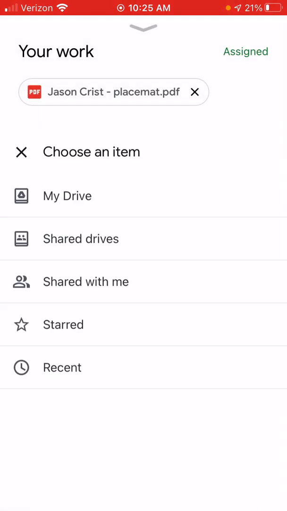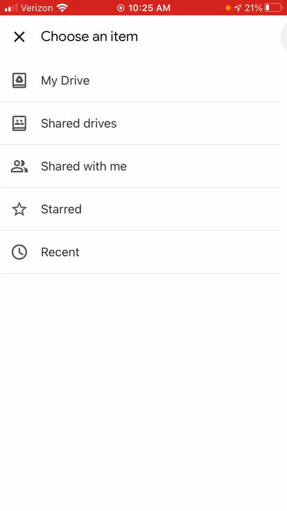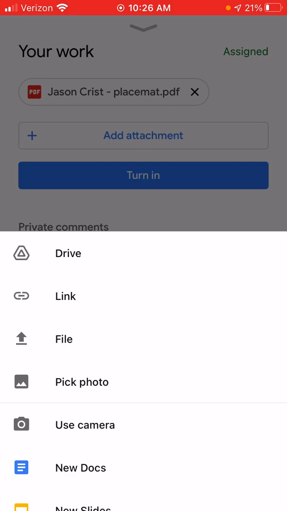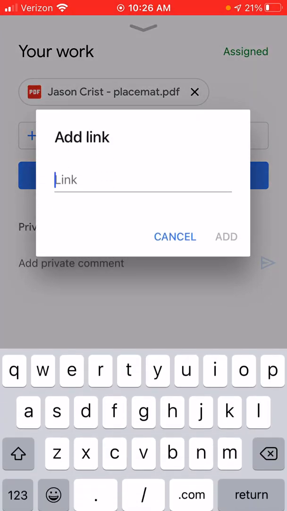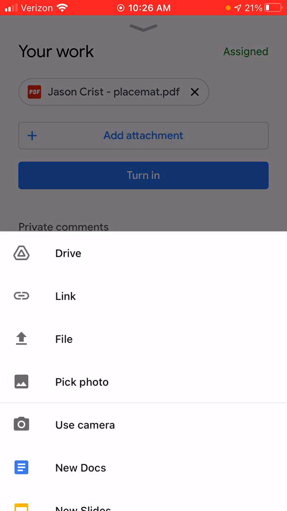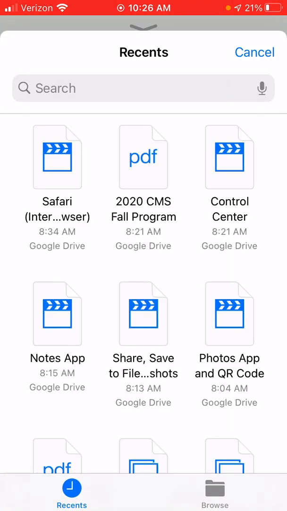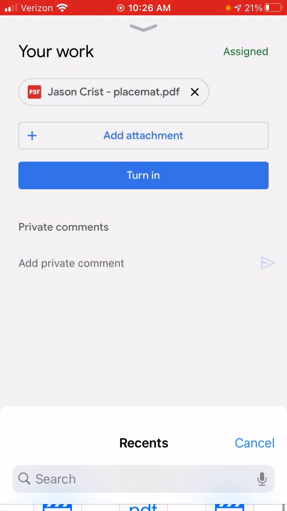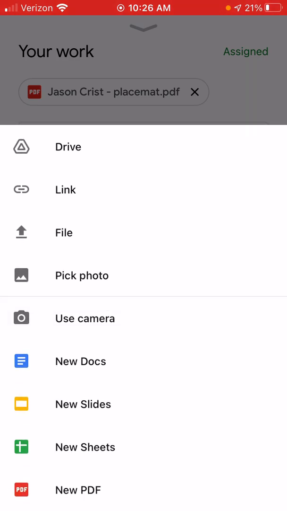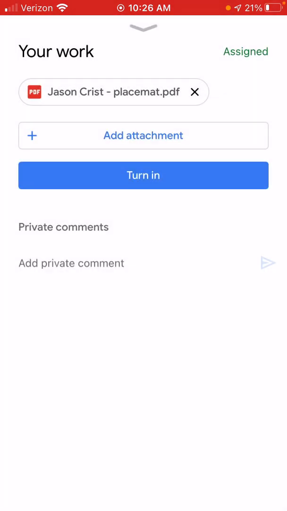I can go from my drive. So I can come in here and I can drill down and I can find any things that I've saved on my drive or I've created as a student on the mobile side. I can also then do a link where I can paste a link in. Maybe it's a specific web page or a reference that I'm using. Upload a file. This is going to access my phone's files. So this is from my files of my phone, actually files that are on my phone. And then I can also pick a photo if I've taken it, or I can use the camera.